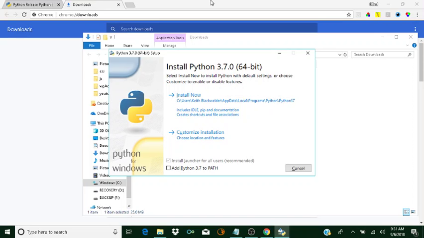Now I'm going to hit tab. Select install now to install Python with default settings, or choose customize to enable or disable features. So we're just going to do default settings, but there's one thing you need to do before we hit install. Let's tab again. Install now. Tab again.